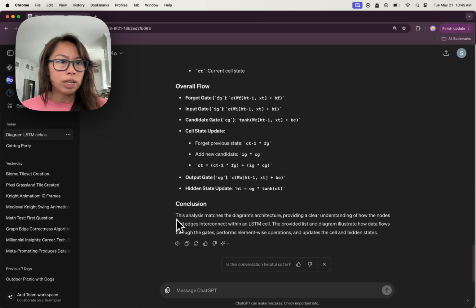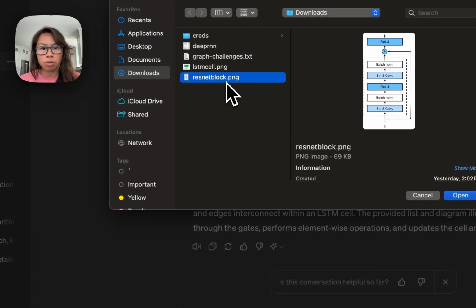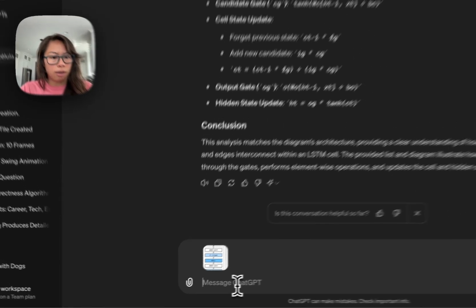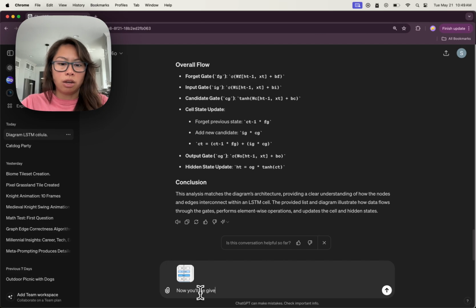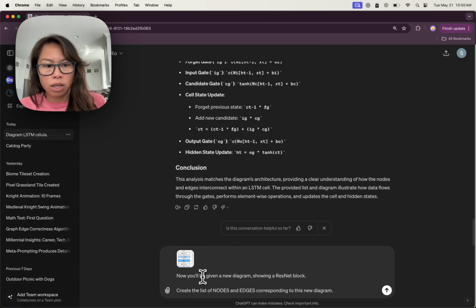So the next thing I want to do is give ChatGPT-4o a new diagram it hasn't seen that I don't have the correct answer already to. And let's just see how it does and see if I can use its output. So let's try something simple like a ResNet block, a residual neural network. And then I'm going to tell ChatGPT, now you'll be given a new diagram showing a ResNet block. Hopefully it knows what that is. Create the list of nodes and edges corresponding to this new diagram. And yeah, let's see what the output is.